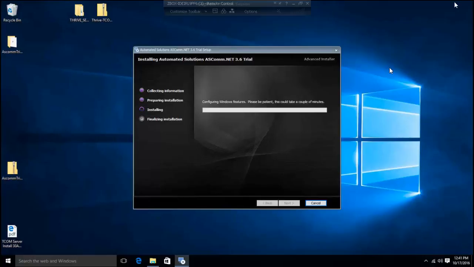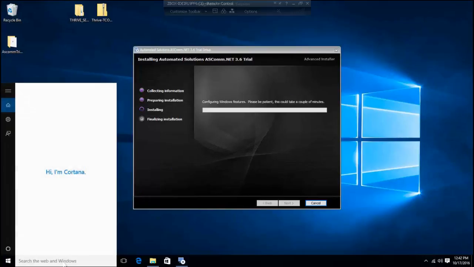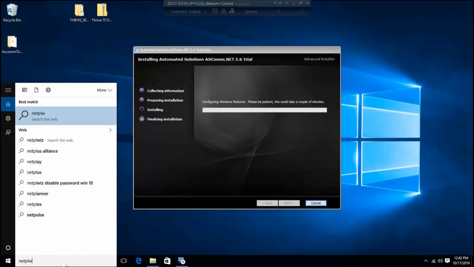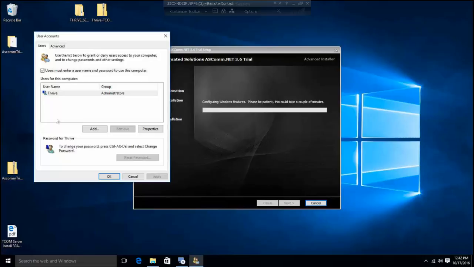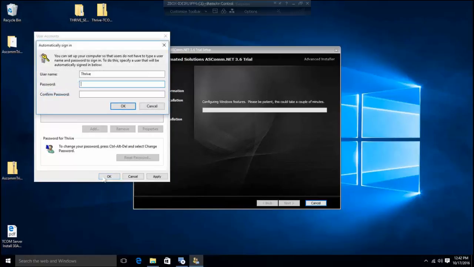I'm going to step out some additional steps that will not interfere with the process. Right now, one of the steps to take, we wanted to type in here netplwiz. We're going to run this netplwiz command. And you see this checkbox: Users must enter a username and password to use this computer. Uncheck it. Once you select OK, it's going to ask you to enter the password. Thrive PC $.